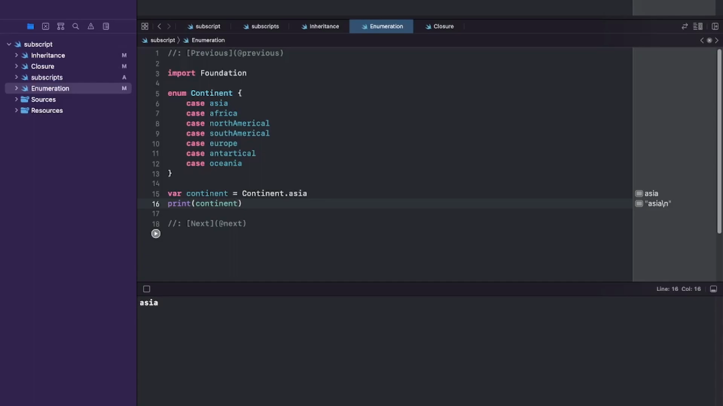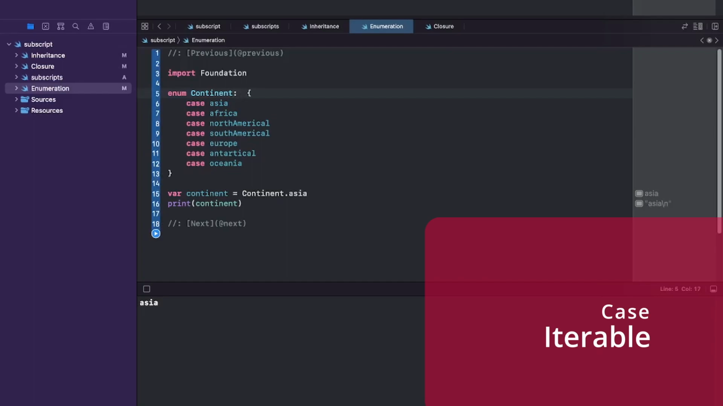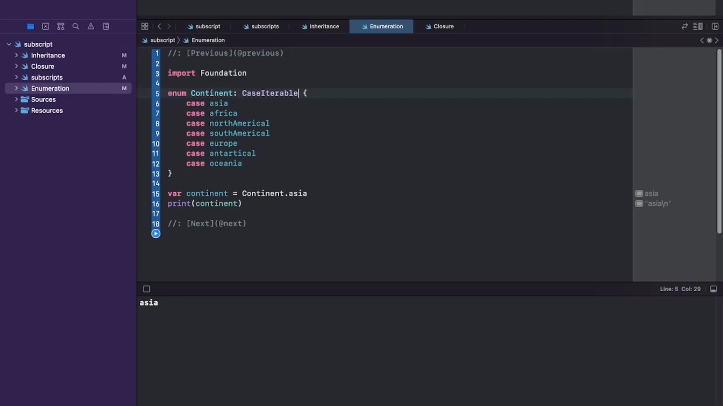Now let's look at CaseIterable. Sometimes I want to iterate over an enum's cases. To do that, we have to conform this enum to the protocol CaseIterable. What this does is that it enables us to iterate over the cases of this enum. So now I can run a for in loop on this and print all the cases out.